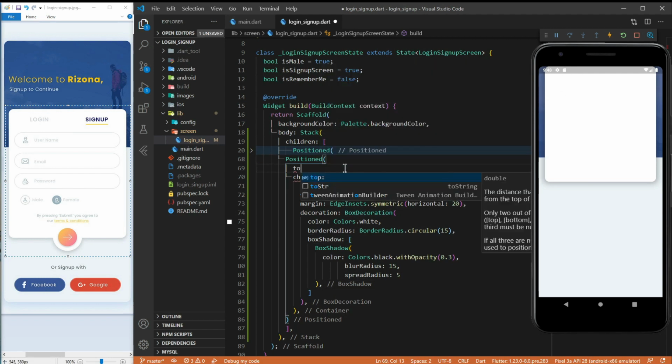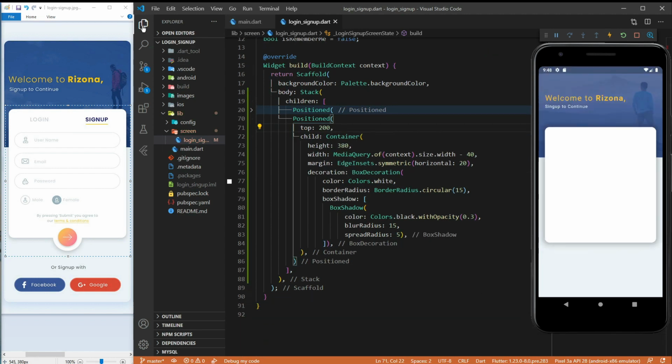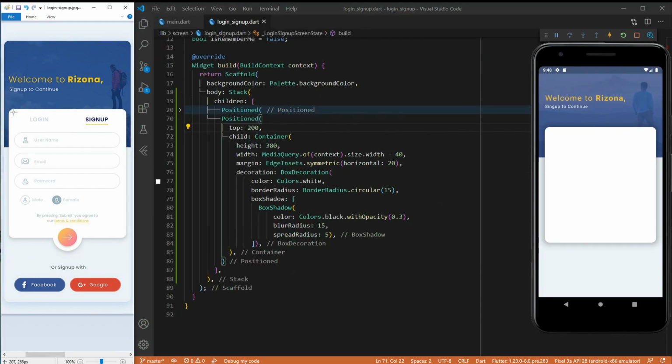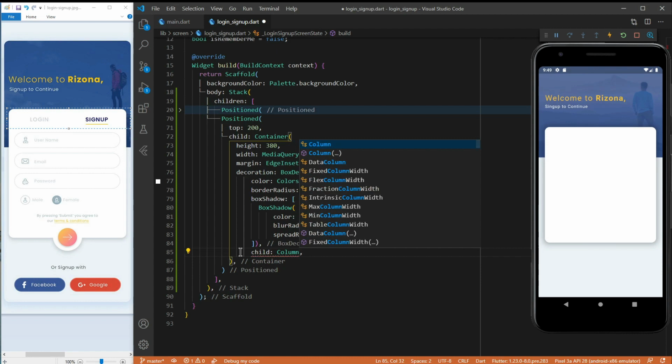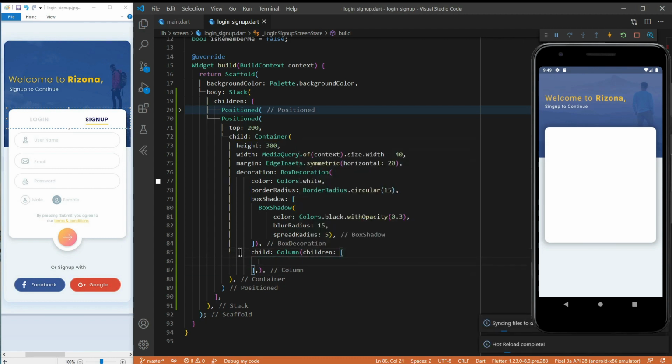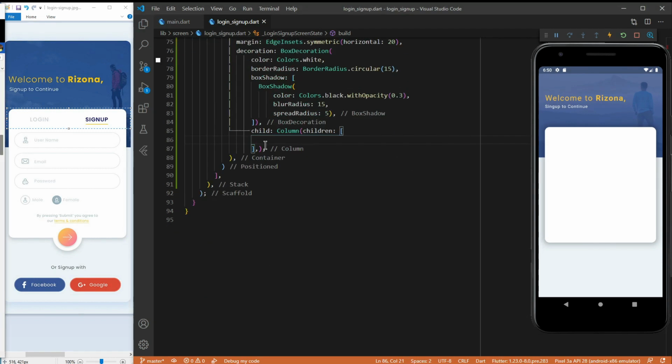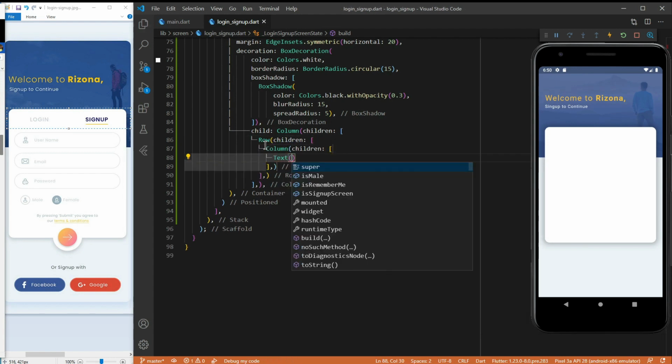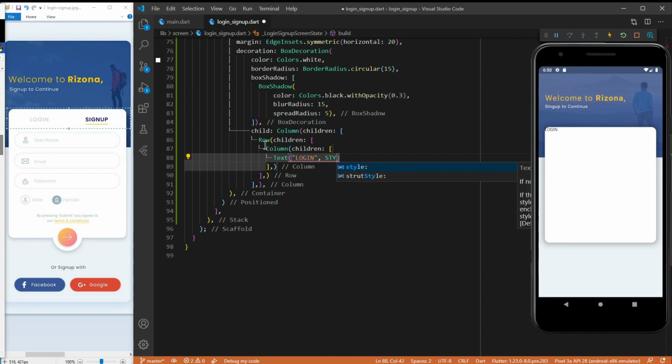Then, let's position that container at 200 from the top. Now, let's create the first row of the container. But before, let's add a column. Inside the row, we will again add a column for the text and the horizontal bar below the text.